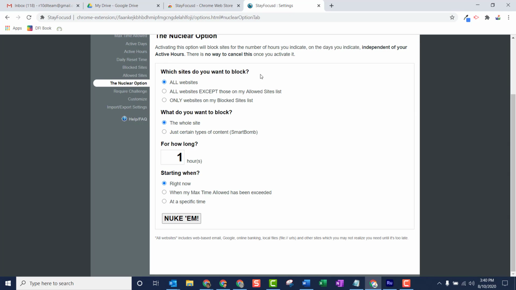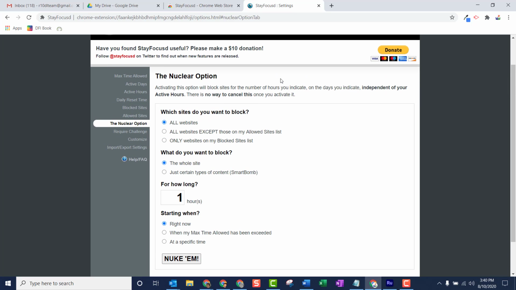and then this nuclear option allows me to block all websites or everything except on my allowed sites, but this allows students to determine what sites are distracting for them and what they might need to have a little bit of help in staying away from. So that is the Stay Focused extension.